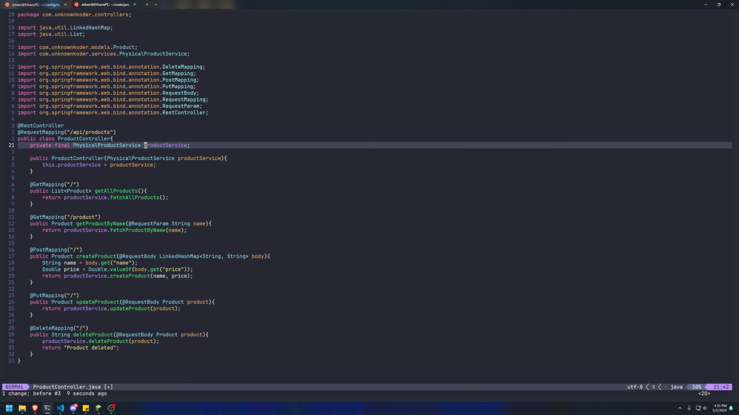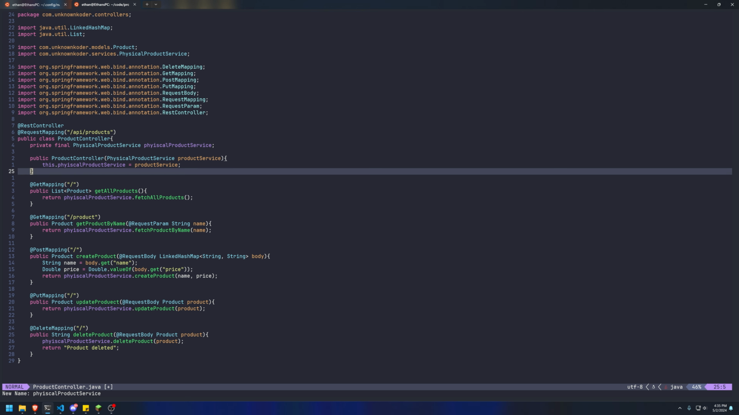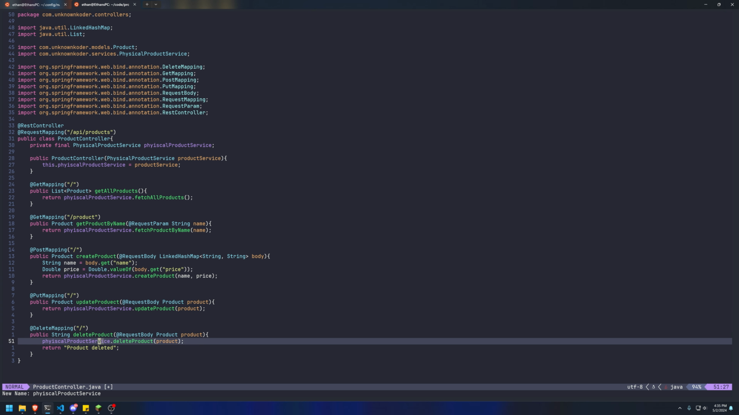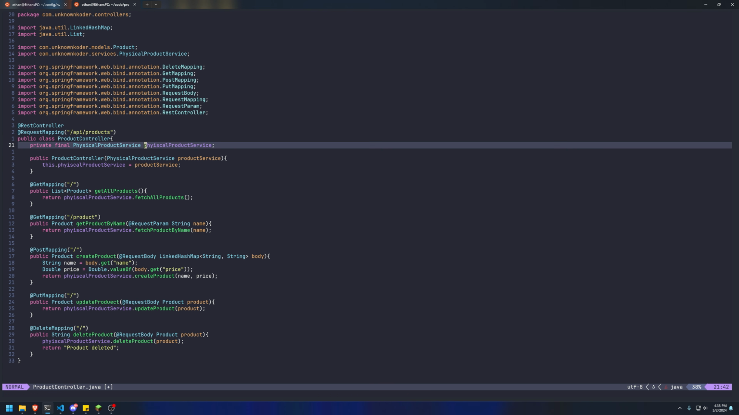Let's say space C shift R, and we're going to rename this to physical product service. There we go. Rename all that. So now let's say that we want to see where we actually declared this product service here. So we can say space, C, and then D is go to definition. It takes us to the definition, so that's cool.